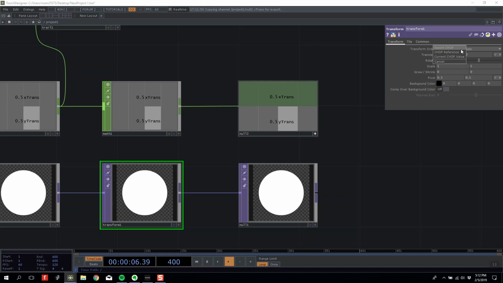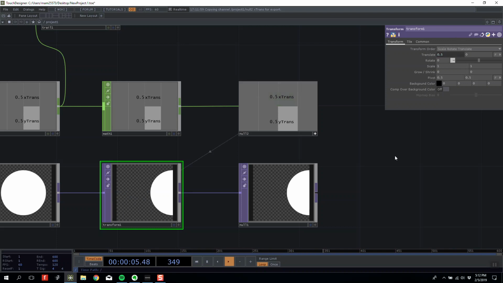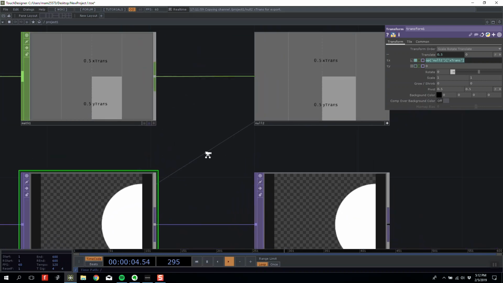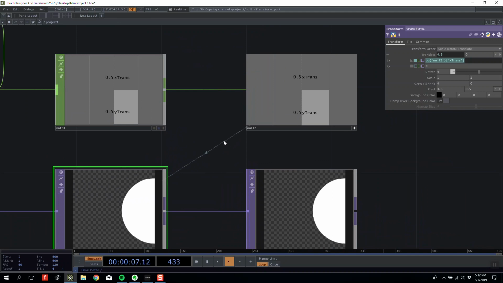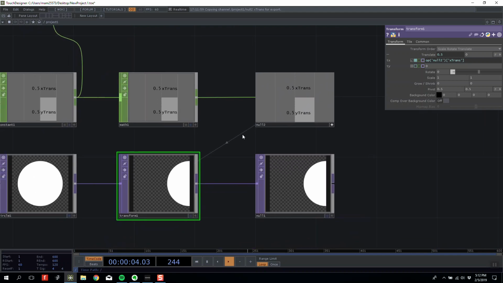If I click CHOP export, it means that anytime that my CHOP changes, the transform will recook. But if I do a CHOP reference, it means that it's going to programmatically fill out a piece of Python code for us inside TouchDesigner and link to this CHOP. And this is indicated by the grey dotted line. So whereas green to green and purple to purple are solid lines we can interact with, data connections are grey dotted lines that show us the direction of travel indicated by the arrow.